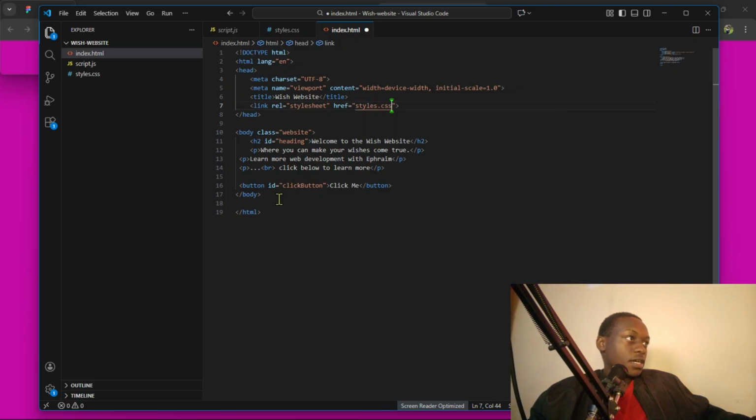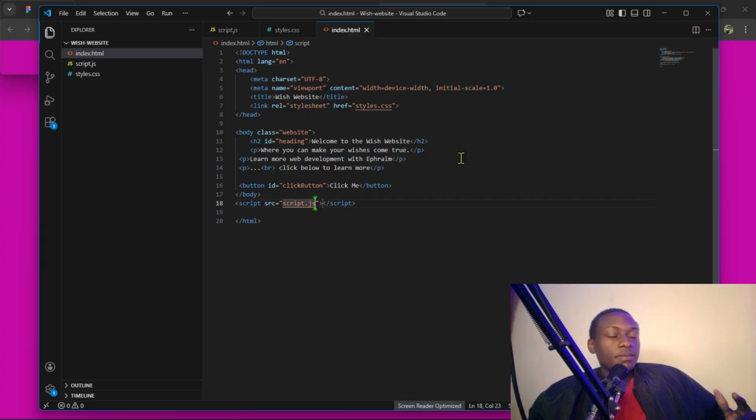Then in my body tag, before the HTML closing tag, I'll have my script. So I can just come in here and click script, and then I'll go ahead and link my script tag, my script.js. And with that, I'm done linking my HTML, my CSS, and my JavaScript files.